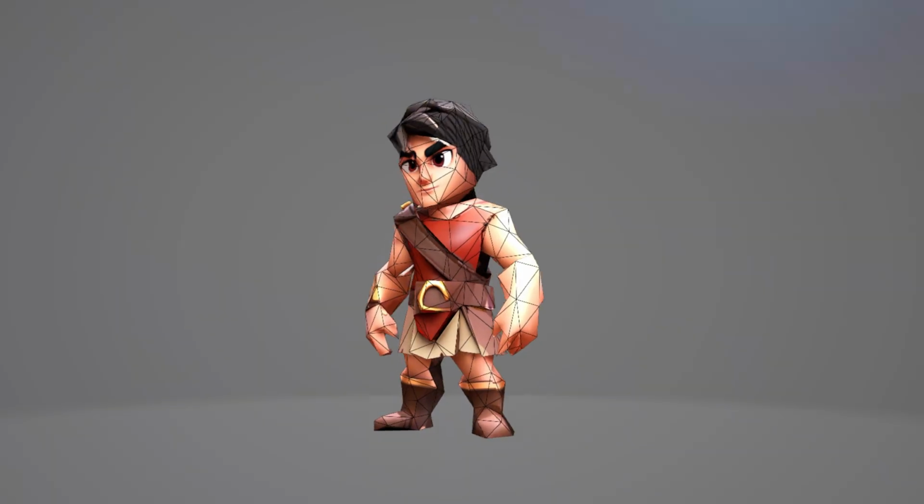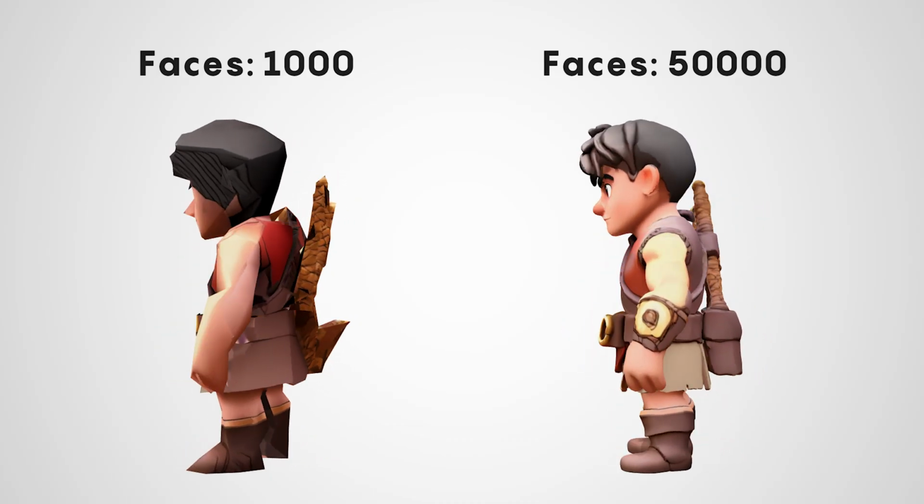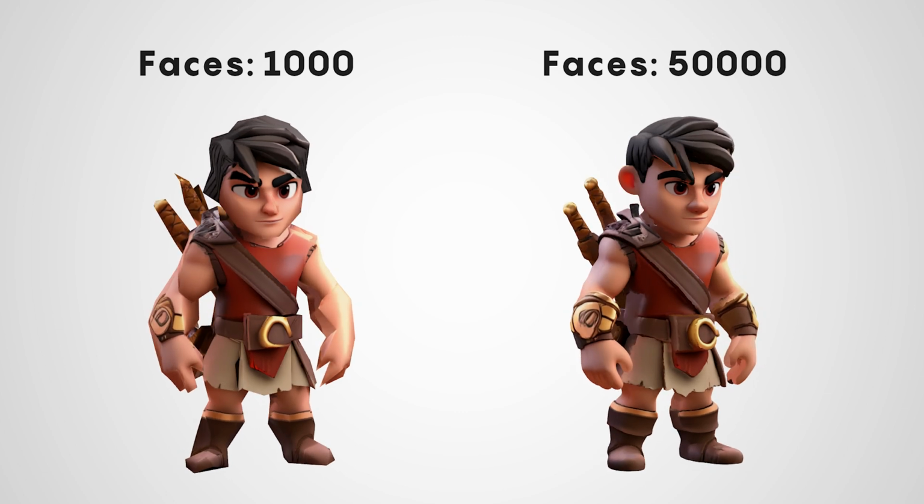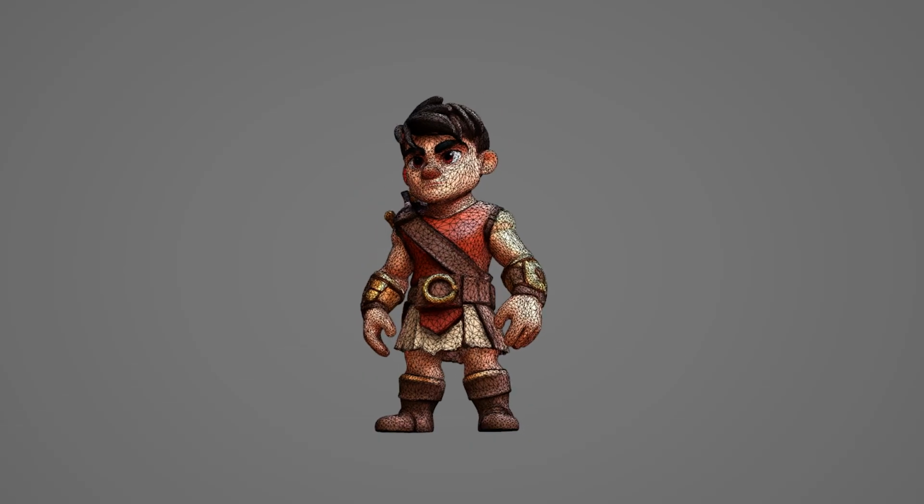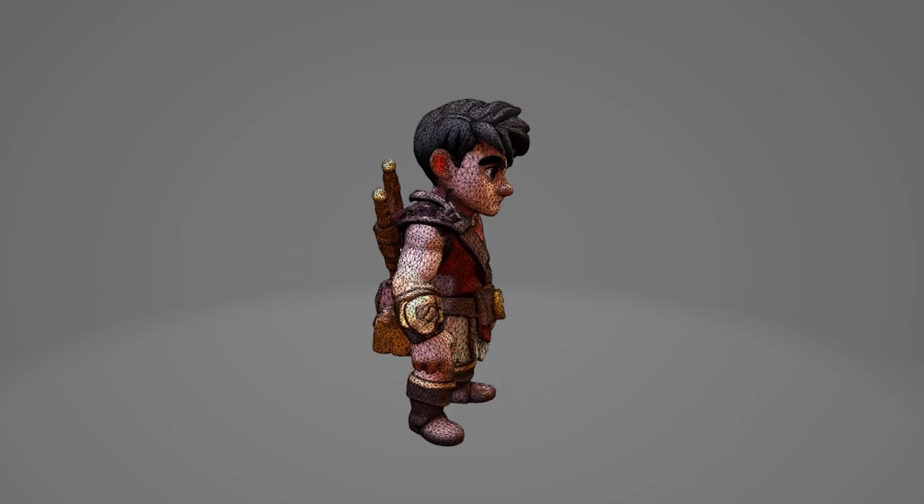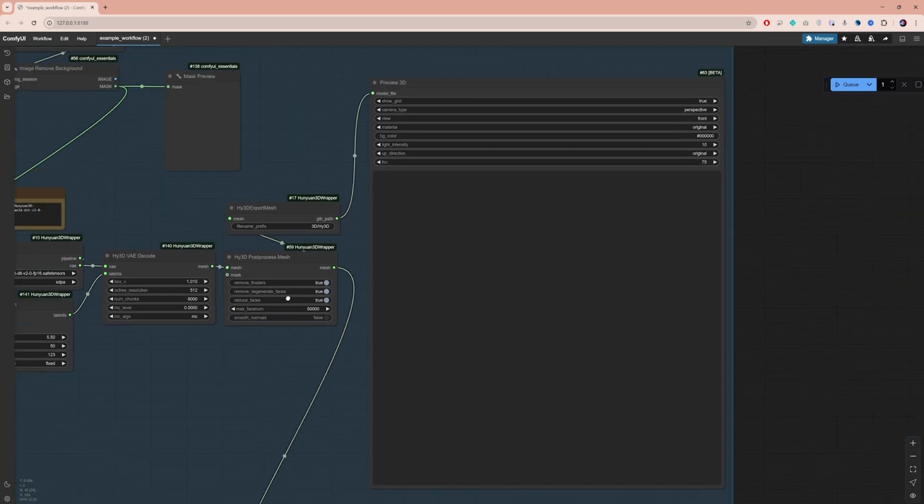For example, low poly models have fewer faces, making them suitable for games and real-time applications, while high poly models have more faces, offering greater detail for CGI and realistic renders. The default value of 50,000 faces works well as a starting point. You can test with this setting first and adjust based on your needs.